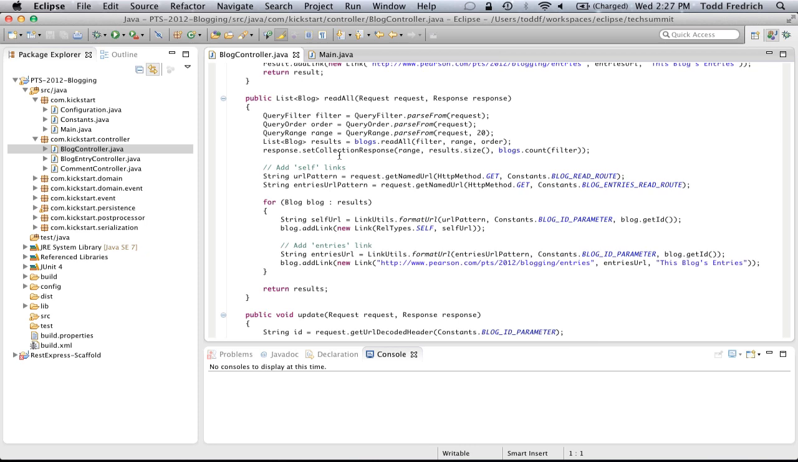I'll say, okay, well, my collection is actually this big and I'm only returning this much. So I'm going to return a 206 and I'm going to set a range header that honors the HTTP spec. And I would like to show that if possible. So let's run this up the flagpole.